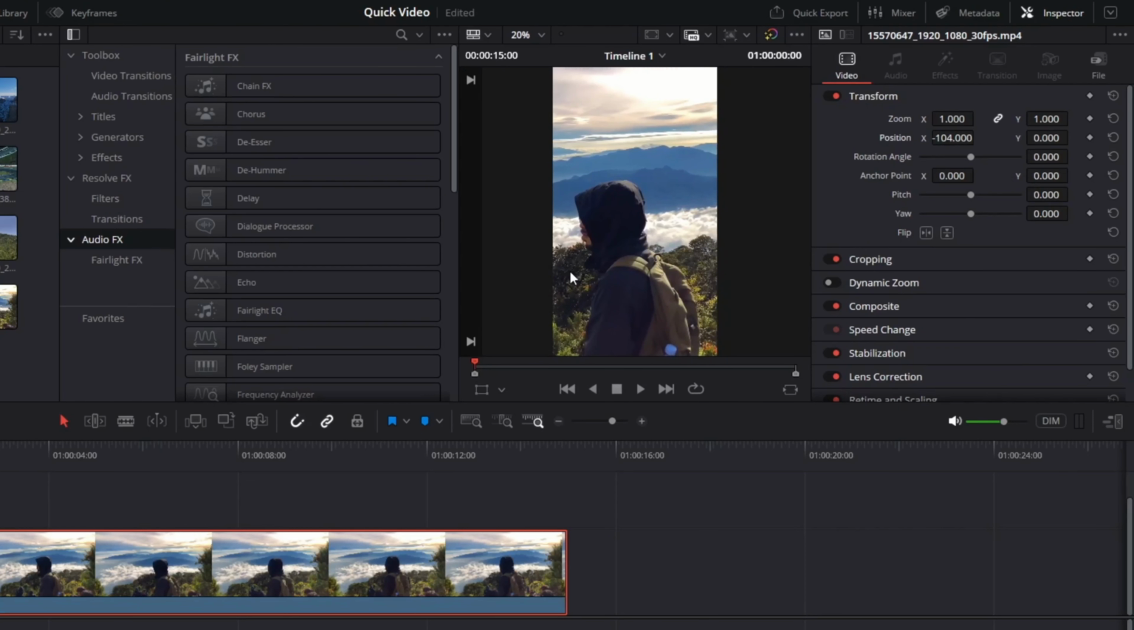So let's say I just want to move this person in frame a bit more. And then now I can add some text and some effects. Then I can upload it to my social media websites.